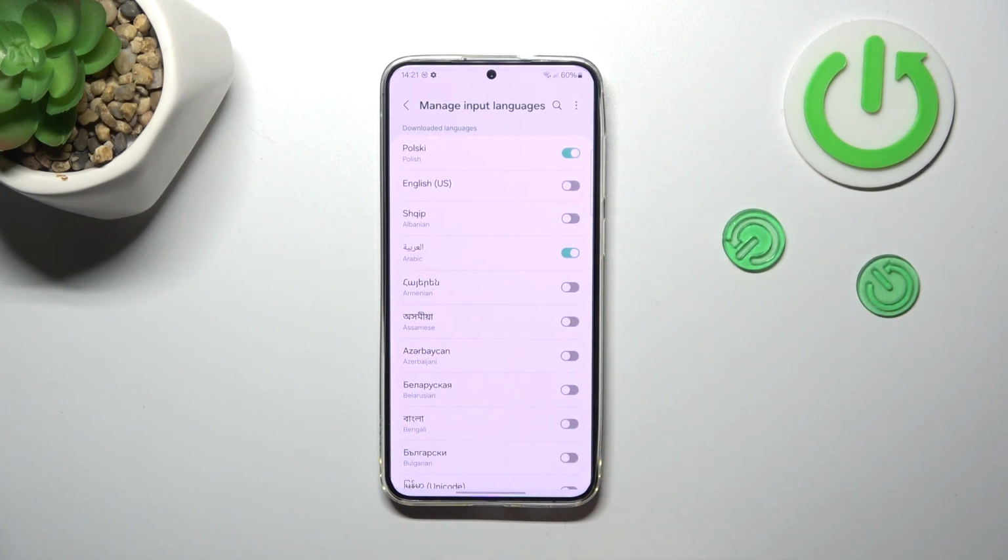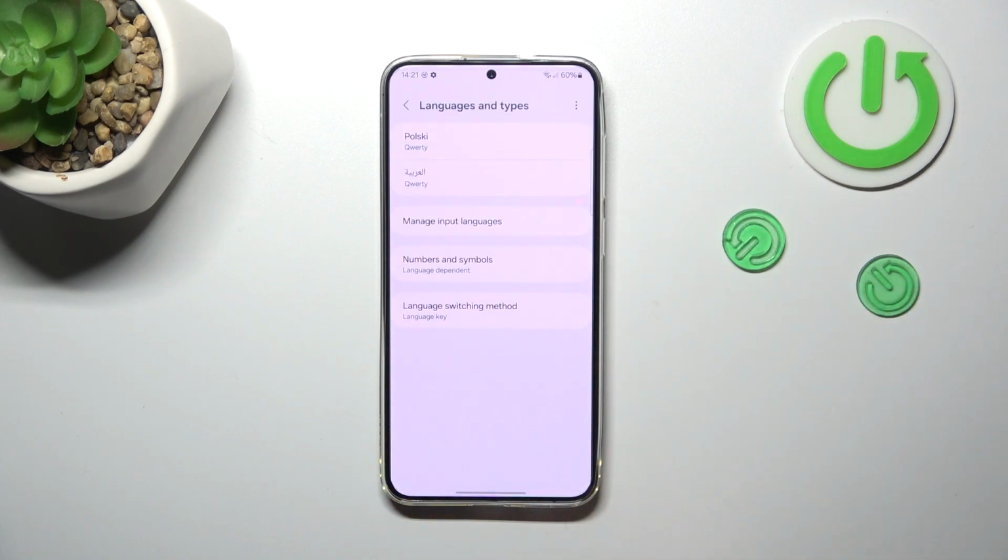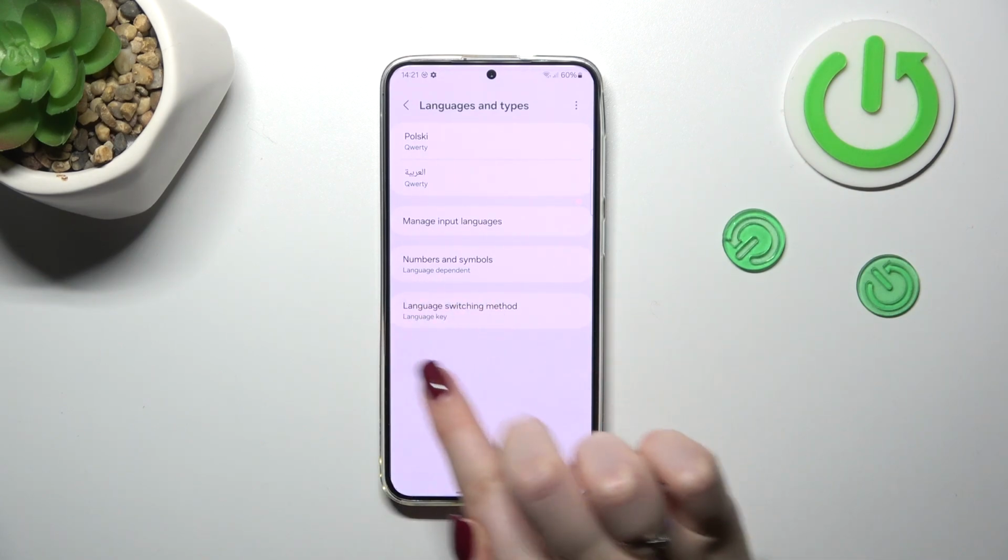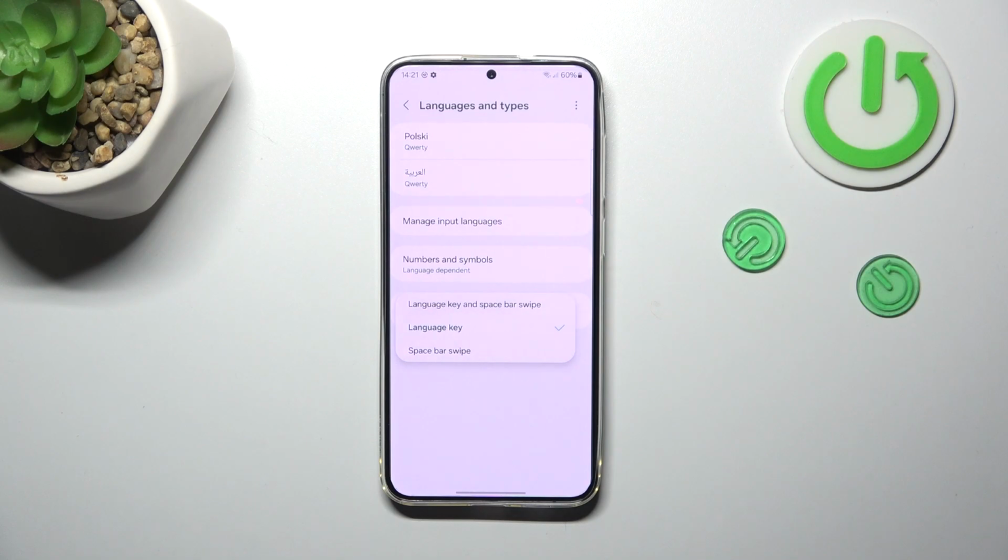Just tap on this switcher, and from now on, after getting back to this section, you can see that the language has been immediately applied. What is more, we've got a new option right here, language switching method. So if you decide that you want to have two different languages, you can choose how you want to change between them. So you can use language key, spacebar swipe, or both. I will pick both options to show you how they work.